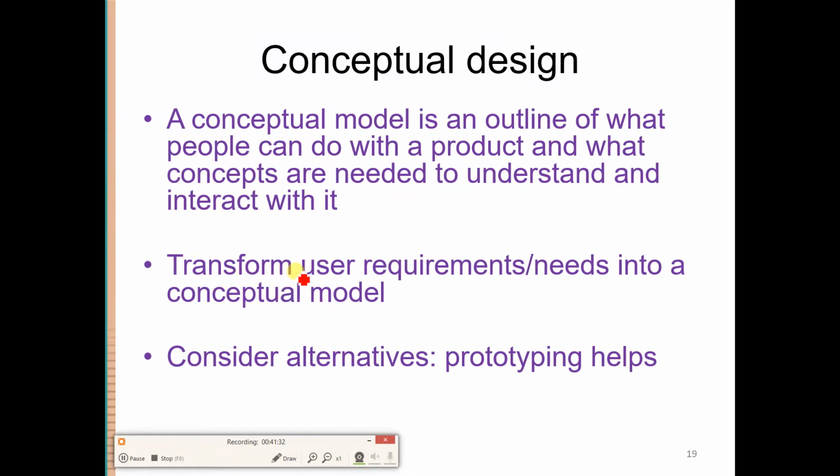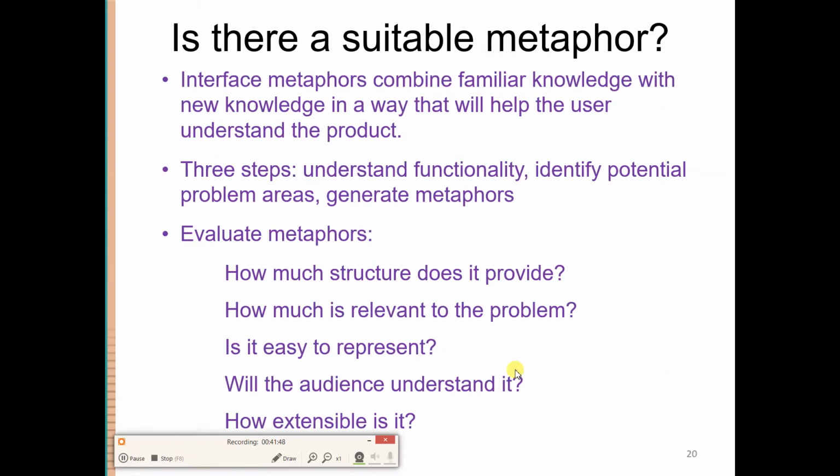So the conceptual design transforms the user requirement needs into the conceptual model. And in this stage we have to consider alternatives, and the prototyping helps us find the most suitable conceptual design for the final product. We have discussed previously the metaphor. Metaphor means that we are trying to explain the system with existing knowledge. So the user has existing knowledge about something, and the user is familiar with that knowledge, and then we can use this knowledge to build a new system. So the user can use the existing knowledge to use the new system.